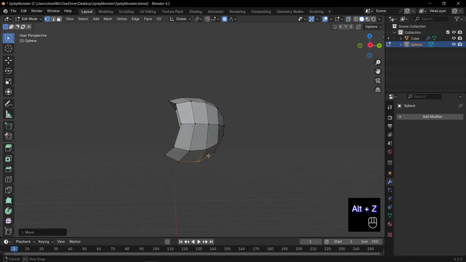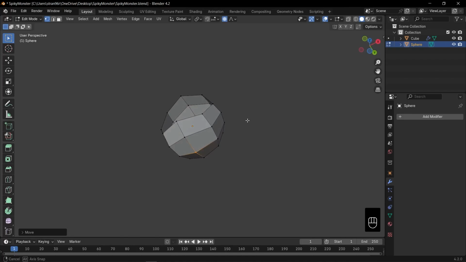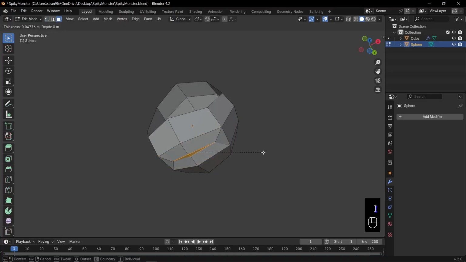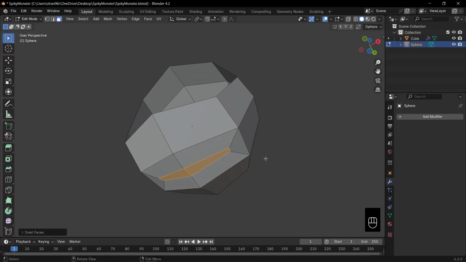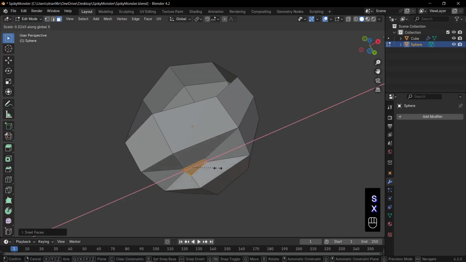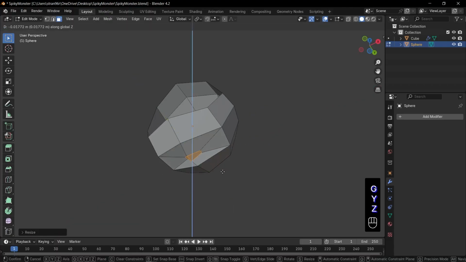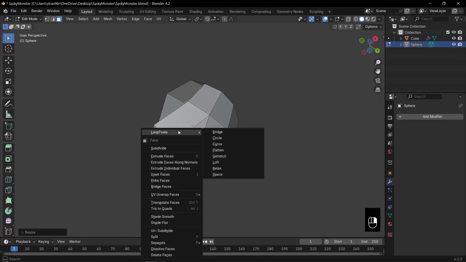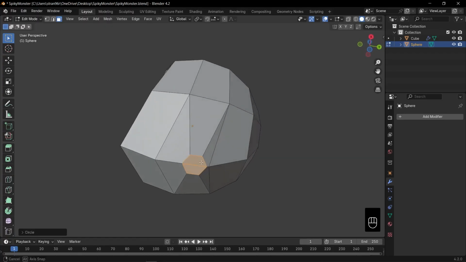Now to create the socket connection hole. Press 3 for face select mode. Select the 2 bottom faces of the socket. Then press I to insert them. Press S, X to scale that inset along the X-axis, and G to move it into the proper lower position. Press S, Z, 0 to flatten the inset. Then right-click, Loop Tools, Circle to make it perfectly round.